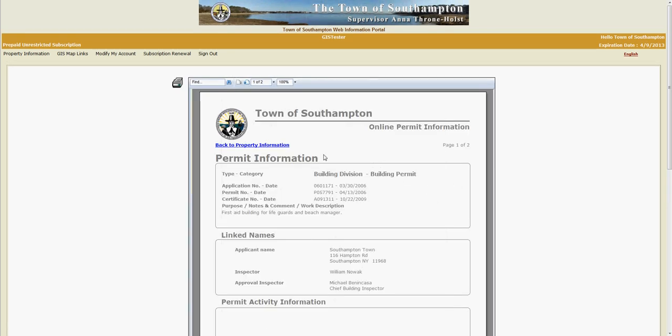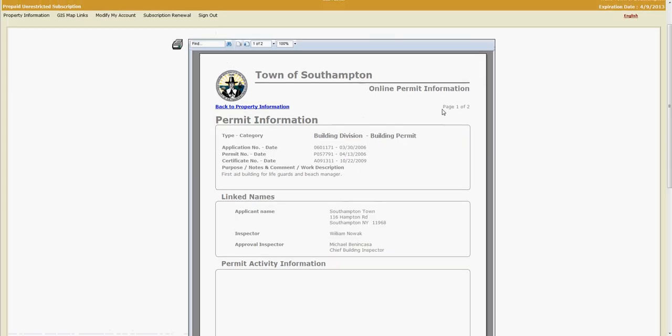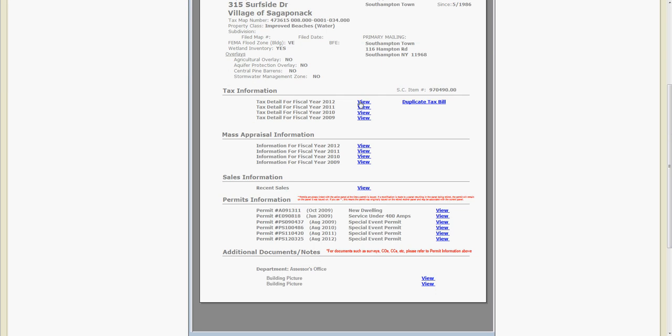From there, if I'm all done here and want to go back to the main report, we generally suggest not clicking the back button in your internet browser, but using the back to property information link at the top of the report or at the bottom of the report. So I'm going to click on back to property information to bring me to the main report. And once there, I can navigate to different reports depending on my interest.